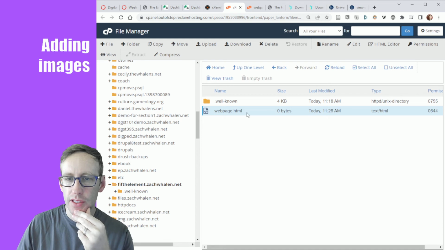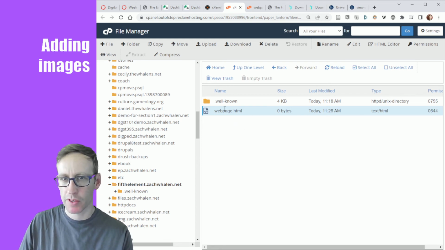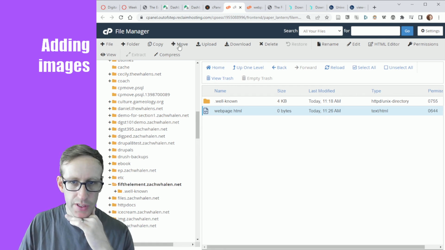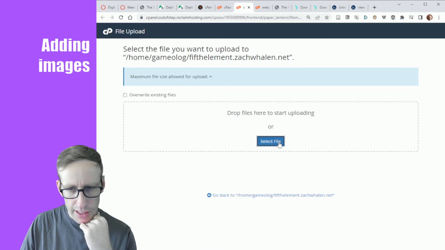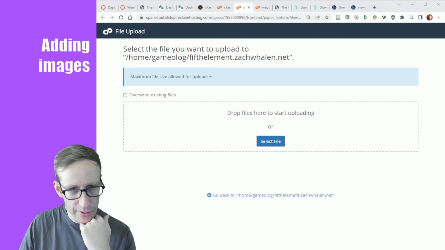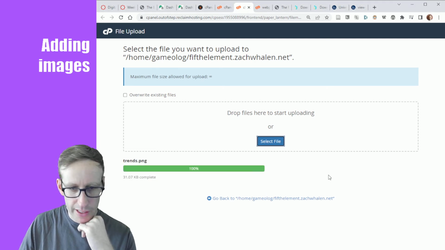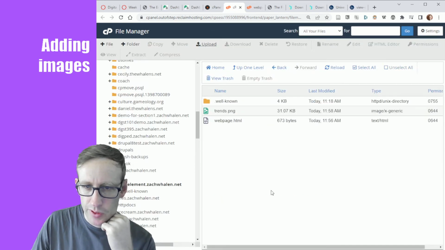Okay, so this is my file manager again. This is where I created the subdomain. I'm looking at the document root for this subdomain, and I've got one file in there so far called webpage.html. So let me upload something here. The upload button is in the top, sort of the gray ribbon, and I can find a file here. It's going to pop up a file browser for me, and then I just need to find a file I want to upload, and I'm going to go with this one. This is one of the files I created yesterday. It's a file called trends.png, and that's going to work fine here.